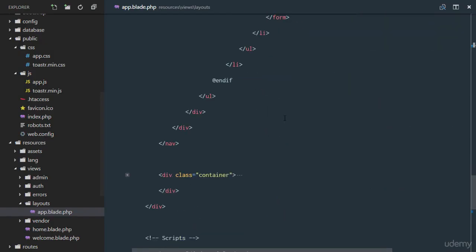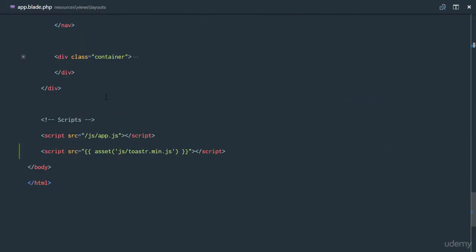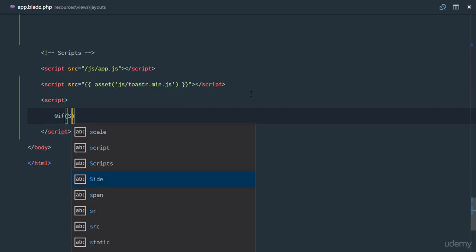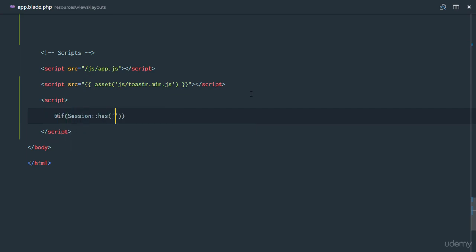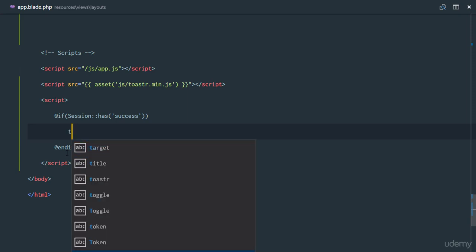So let's check if there is a session that is set. We're gonna be doing it right after this, and we'll be doing it in script tags, because remember, we're gonna be generating toast using JavaScript. So we'll say @if session has success. So we are checking if there's a success message in the session. So we'll say @endif, and right here, since we're already in script tags, we just need to write JavaScript.